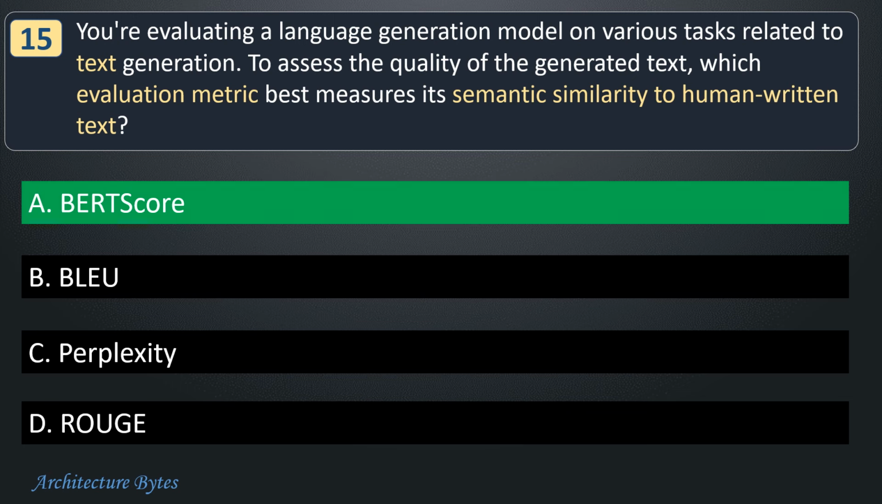Option A, BERT score is the right answer here. This metric leverages a pre-trained language model to calculate semantic similarity between text. It's particularly well suited for tasks like machine translation and summarization, where semantic meaning is crucial.